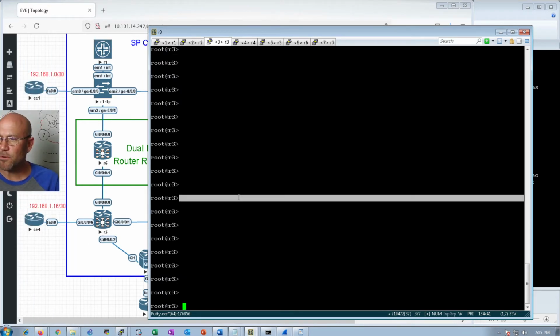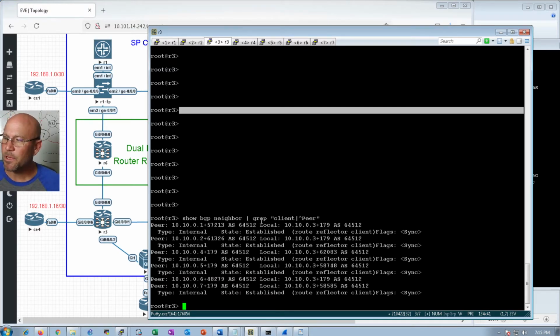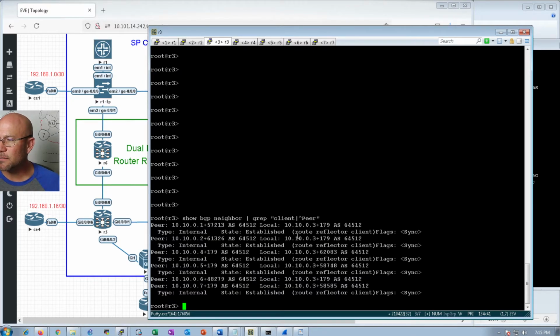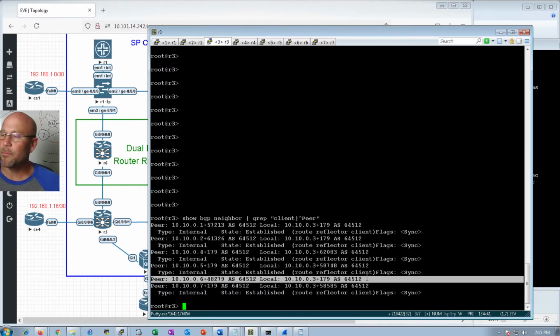Now looking at the route reflectors, show BGP neighbor and search with pipe grep, client, pipe peer, you can see that all of your BGP neighbors are route reflector clients, except 10.10.06. That's our other participant in our dual route reflector hub. So that one is a vanilla BGP session. That's how you see it in Junos.